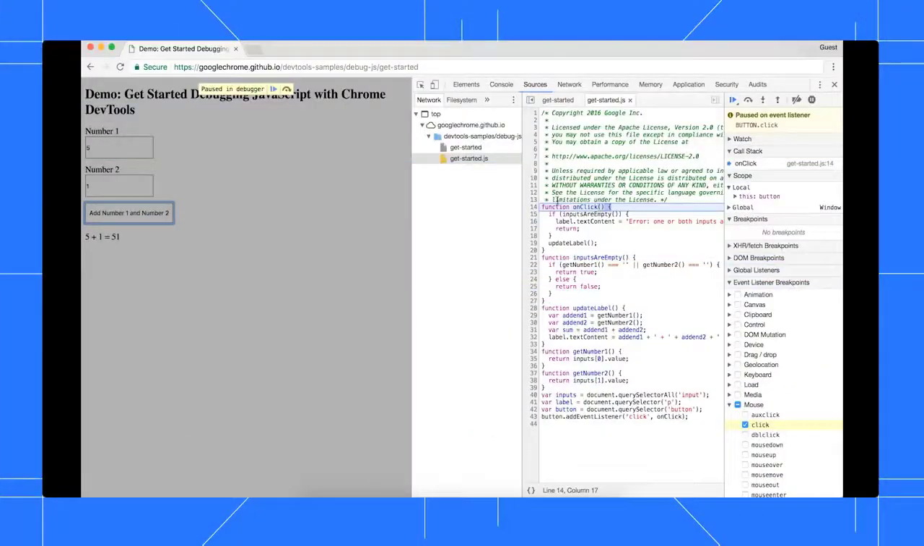I'm paused in the click listener, and now I want to execute the code one line at a time. The code stepping controls right here let you do that. Click the Step into Next Function Call button to investigate a function further.